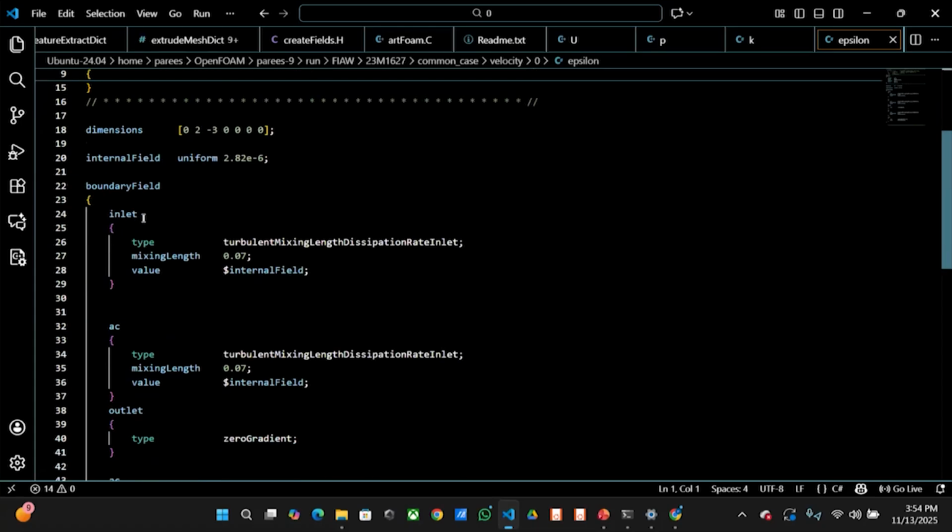Okay, so then coming to the boundary field, the type of condition we are imposing here is turbulent mixing length dissipation rate, and we can specify the mixing length as 0.07.